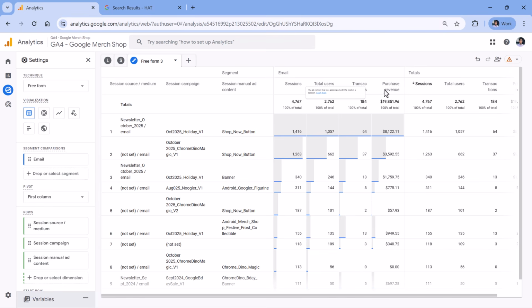And let's see which campaigns drove most revenue. And the best campaign was for October 2025 so far, some holiday sale. And the reason why this is kind of useful compared to the standard reports is that in standard reports, you could just include 2 columns, but in explorations, you can add more, for example, 3.